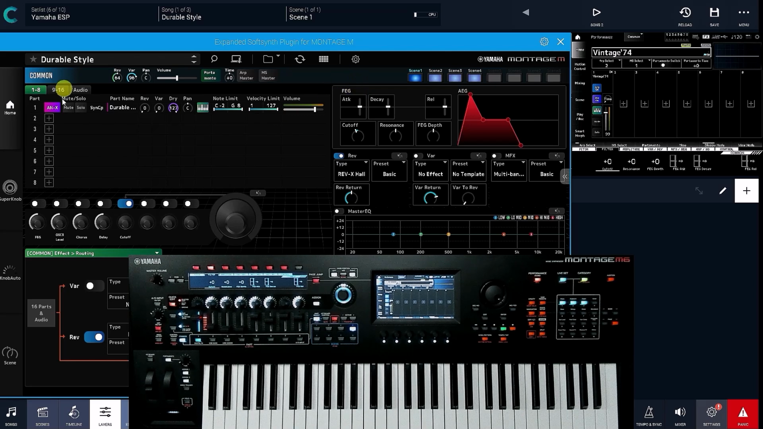So here I had Durable Style performance. Obviously I've configured everything properly for my USB ports. And I'm in Camelot Pro today, look, I'm not in Cubase. Camelot Pro obviously can host all VST3, and so ESP works very well in Camelot Pro. You hear it, I'm playing Durable Style, it's certainly not Vintage 74 playing here.